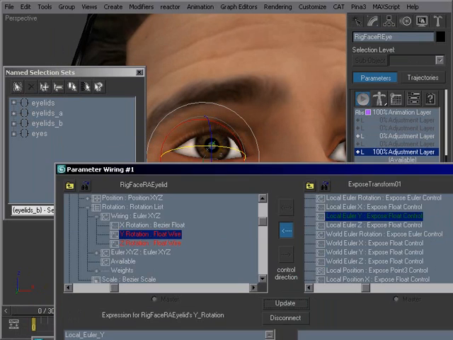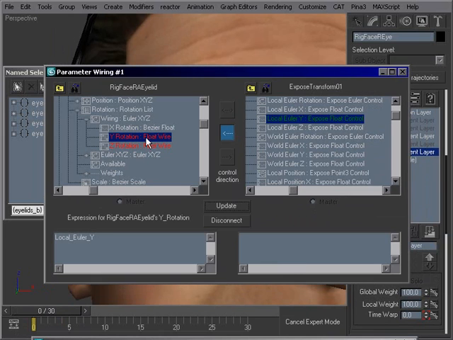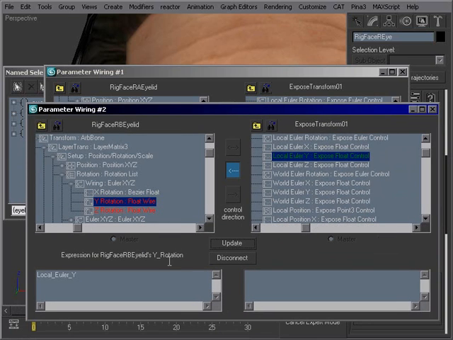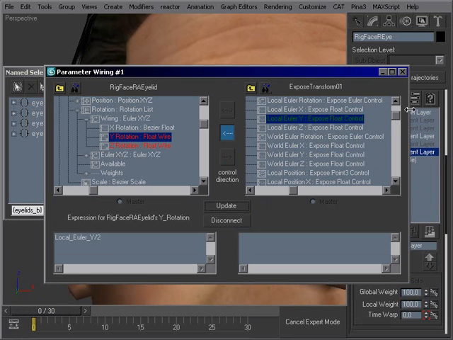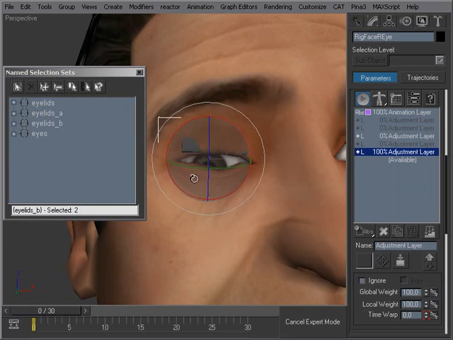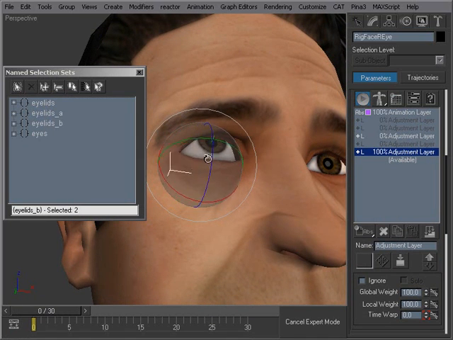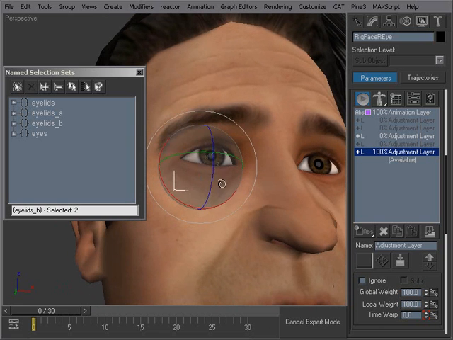So let's divide this by 2 as well. Update. Update. Yeah, this is already much better now. It's a smooth thing now, but you can go on and improve this.